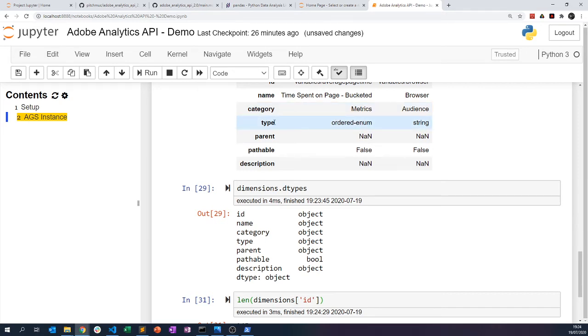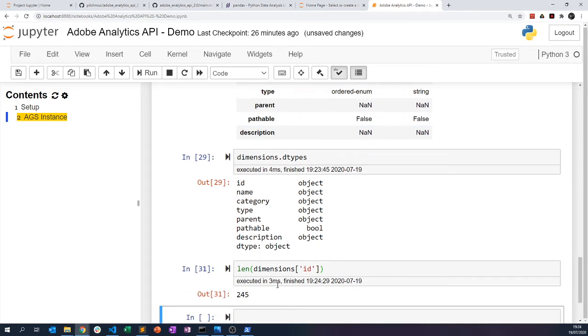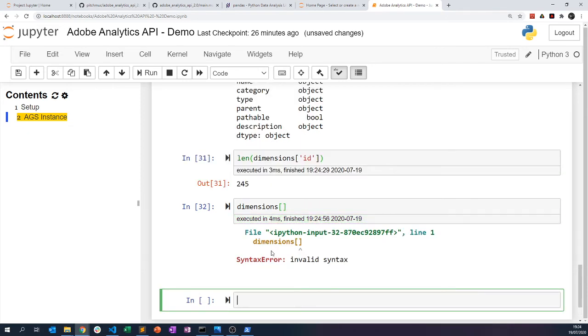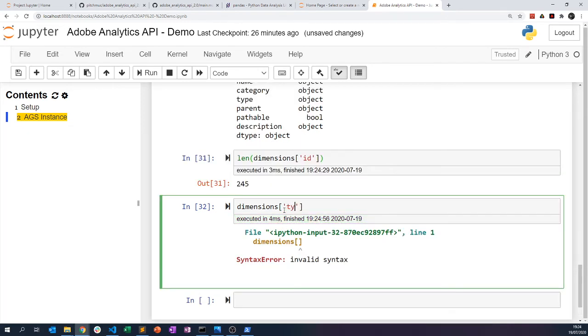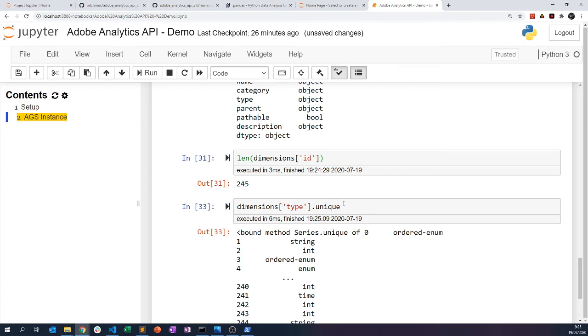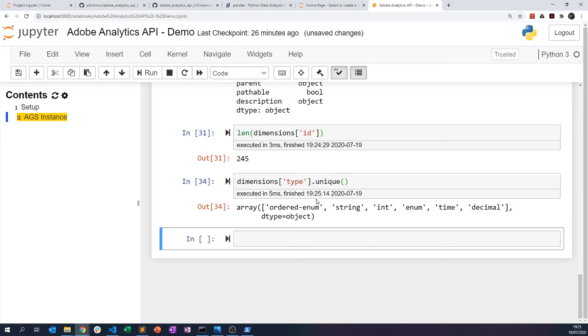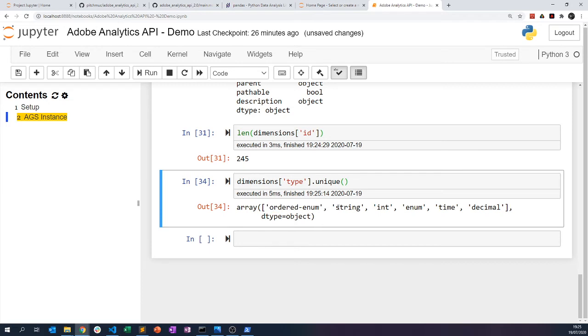First, I would like to know the different types that there are. You see that there is order, enum, string, and so on. What you could do is say I want to have the type. Oh, sorry, I clicked enter. I should look at my keyboard. And you can actually have a look at the unique values. I'm not sure if it's a method or not, so let's try. Okay, perfect. So it is a method giving you an array, and there you see that there is order, enum, string, int, enum, time, and decimals.